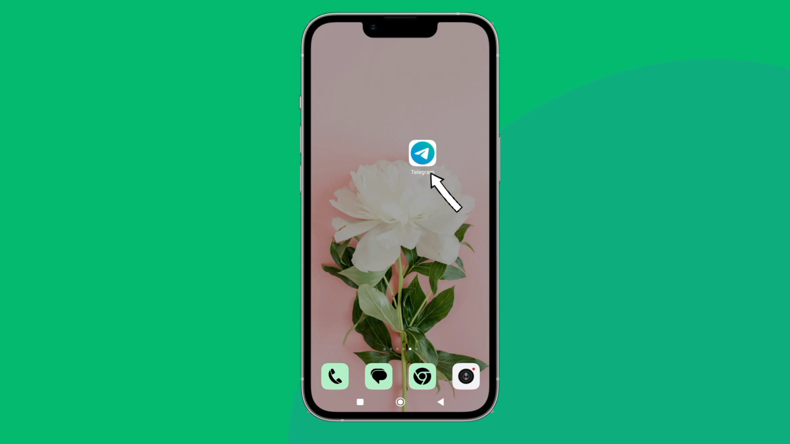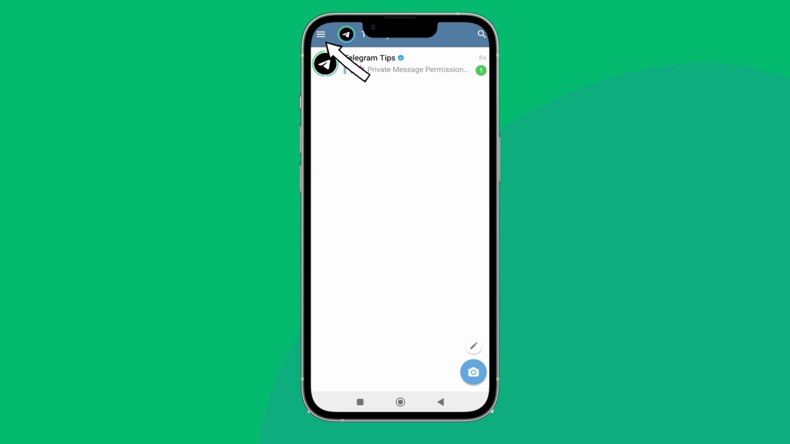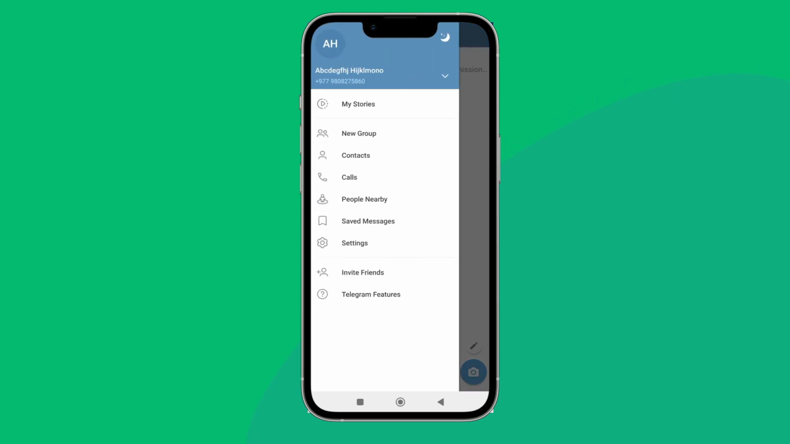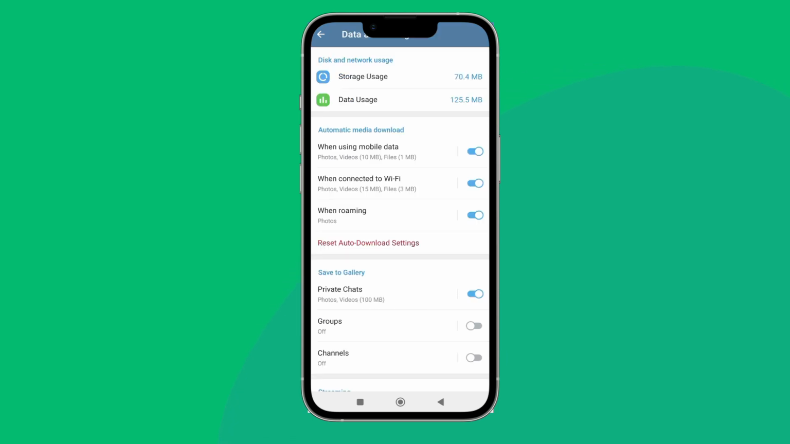Firstly, open the Telegram app on your device. Then tap on the three lines icon. Next, tap on Settings. After that, tap on Data and Storage. Next, you can see the option of "When connected to Wi-Fi". Turn it off by tapping on it. So, this is how you can turn off "when connected to Wi-Fi" on Telegram.